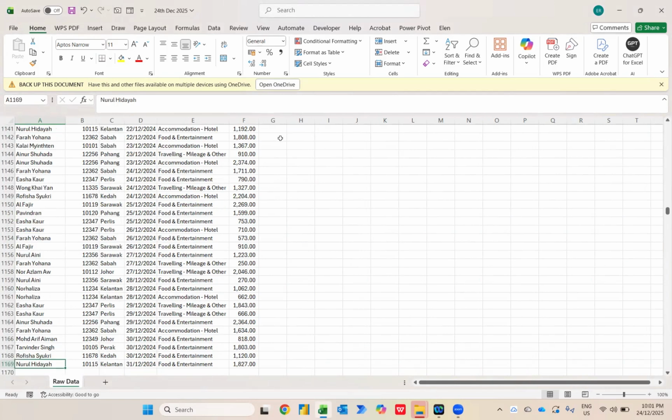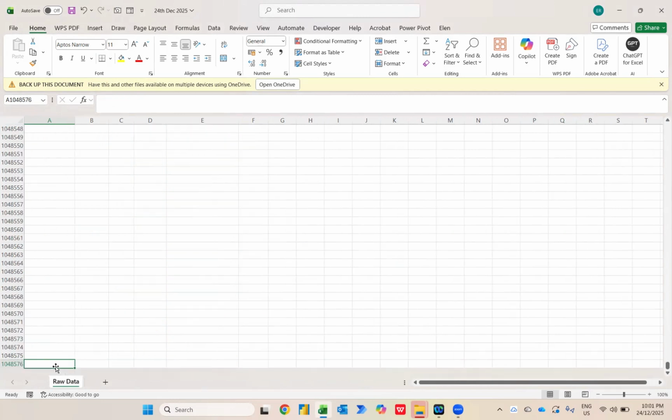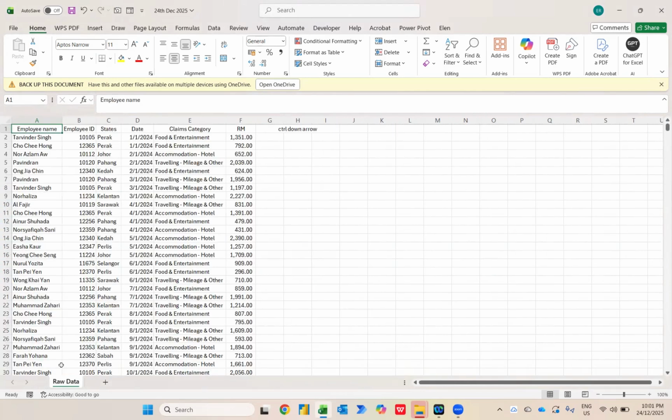When you press Control down arrow, it will go to the bottommost data. Control down arrow, it will go to the bottommost point. So meaning to say, in this context, you don't have to press down like this. You can just press Control down.